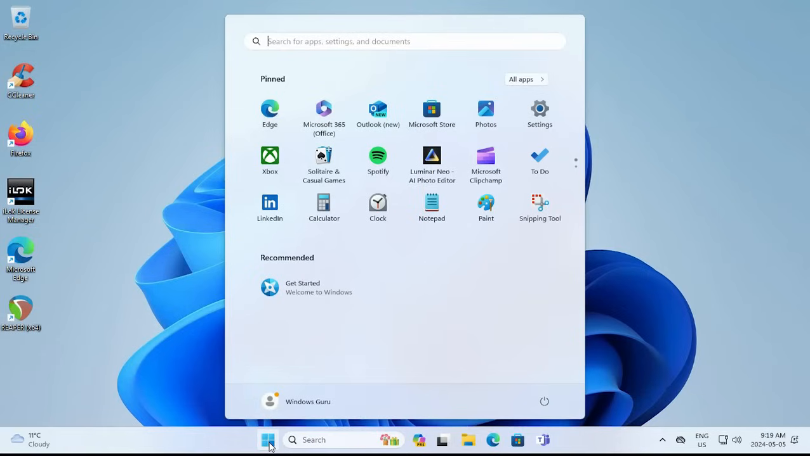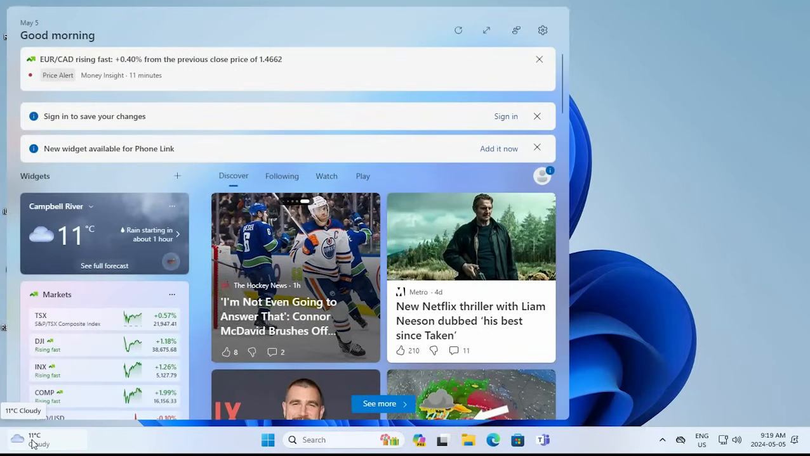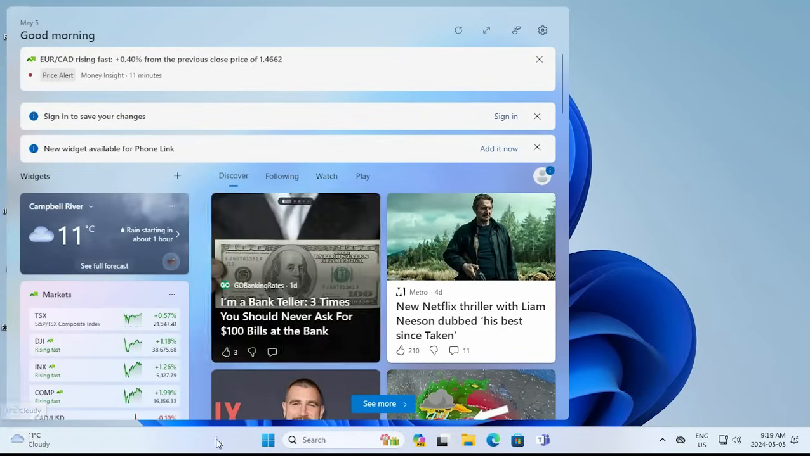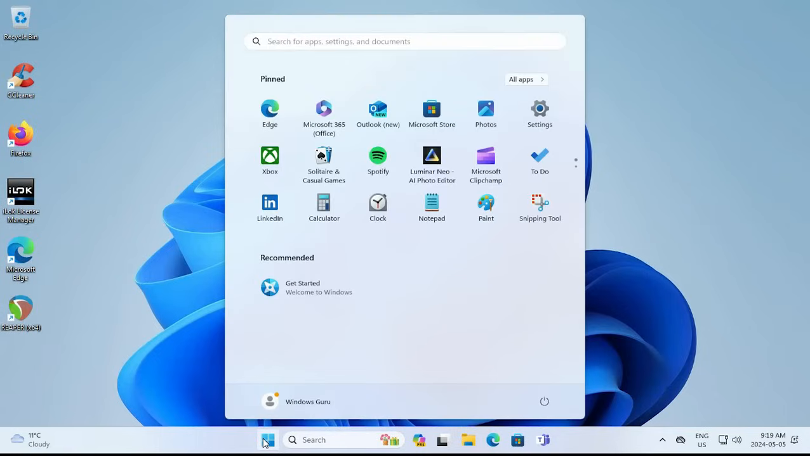So start button on all other versions of Windows prior to Windows 11 was always on the far left. Right now the far left is taken up by this little widget area. All right, but start button right here.